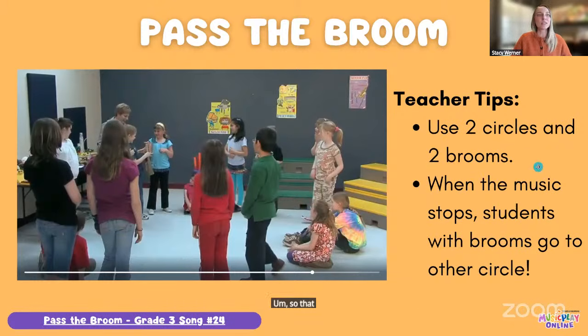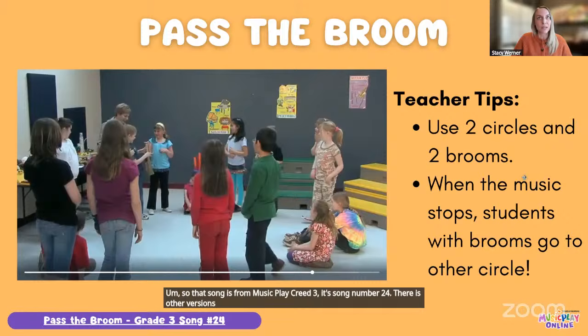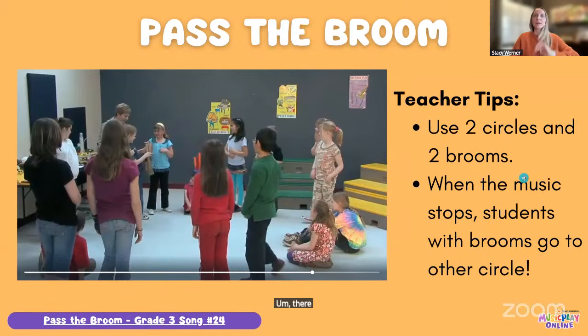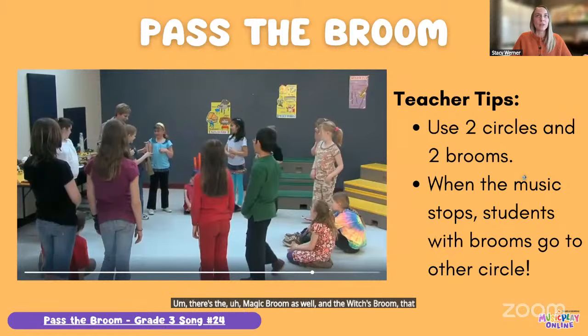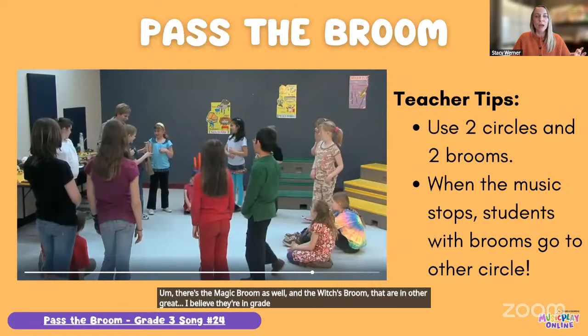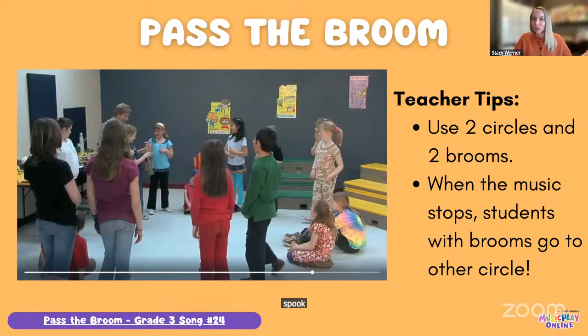So that song is from Musicplay Grade 3. It's song number 24. There are other versions of the game. There's the magic broom as well, and the witch's broom that are in other grades. I believe they're in grade 1 and grade 2. But I prefer this version just because it doesn't have any of the spooky or spiritual or witches or things like that. So I can make sure it's inclusive for my students.